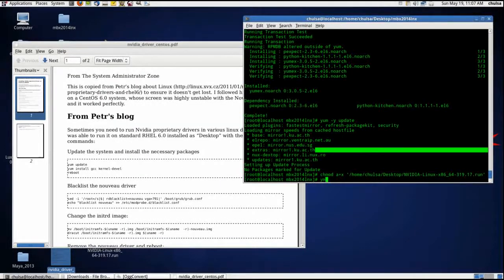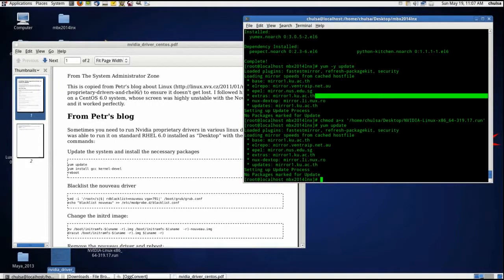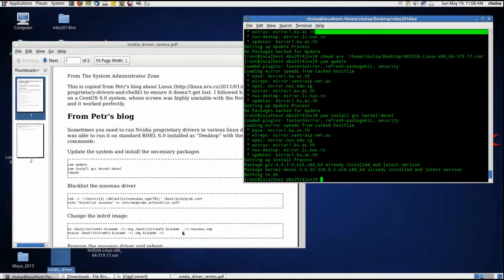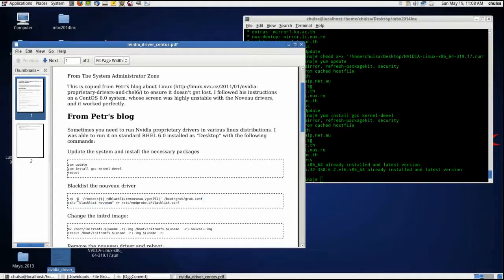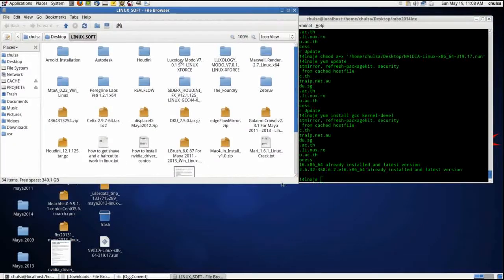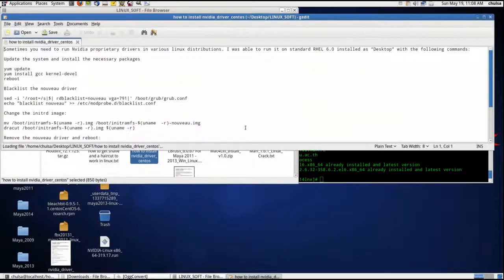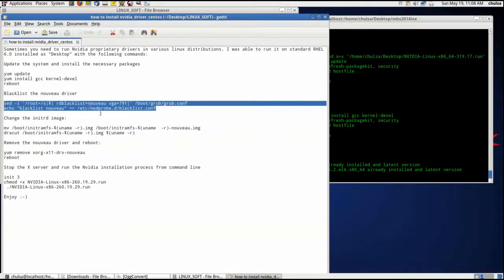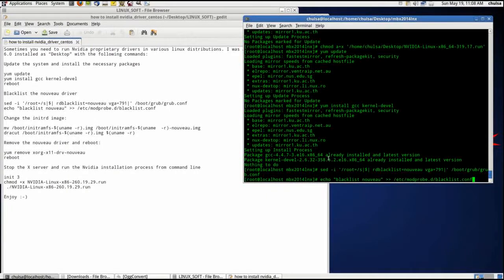The first one is yum update, and then yum install gcc kernel-devel. Since I already updated, I'm pretty sure it has everything done. So the next step is to copy this command. You copy them. I don't think the PDF is working fine for me. I have it somewhere in a text file, just this. It makes it easier for me. So you copy this and then Control-Shift-V and let it run.